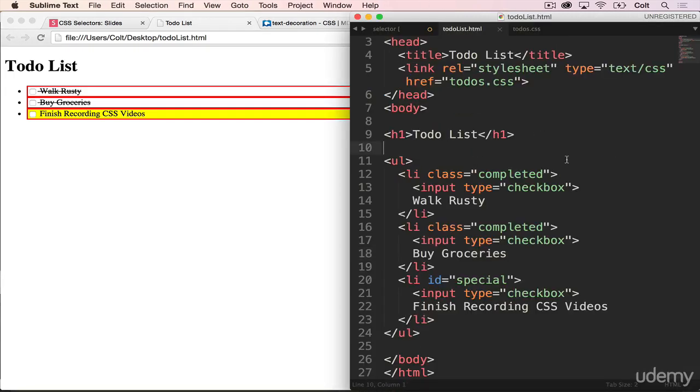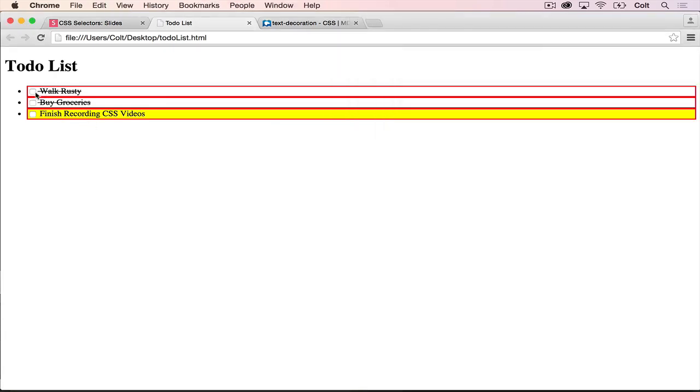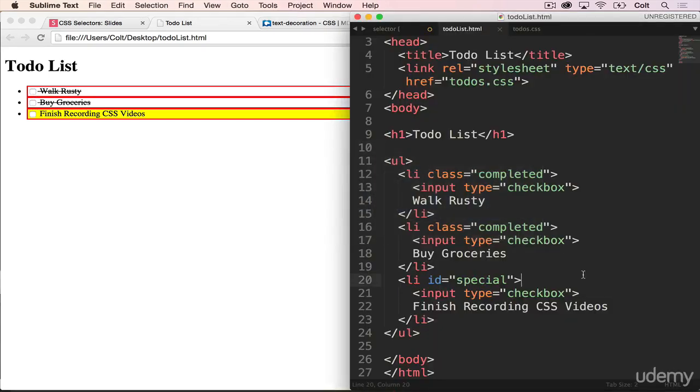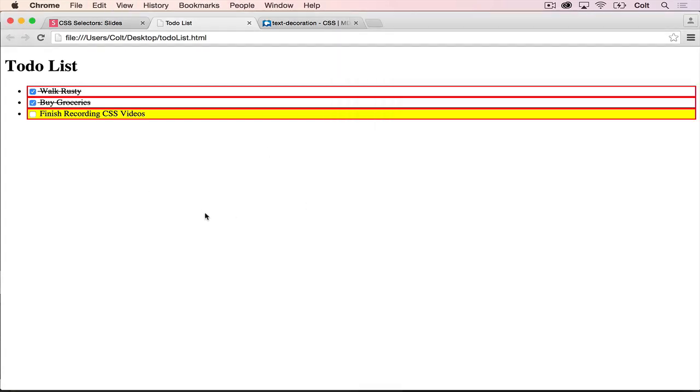One quick note while I'm here is that if I want these checkboxes to be checked when the page loads, so right now they're not checked and I have to manually check them, but if I want the top two to be checked, I can go here and add in an attribute called checked. And this works on checkbox inputs. So by doing that, if I refresh, now when the page loads, they're checked. So that's not really CSS, but it's important just to know that you can do that.